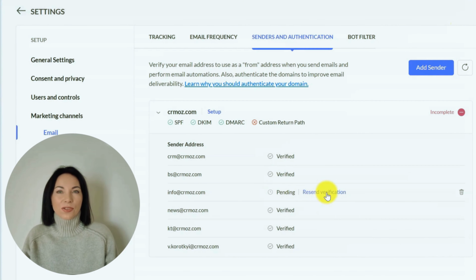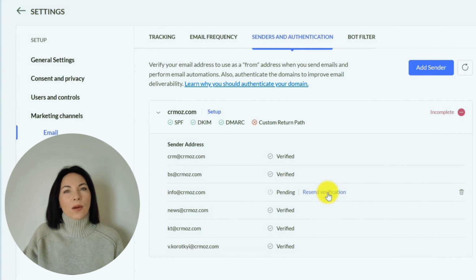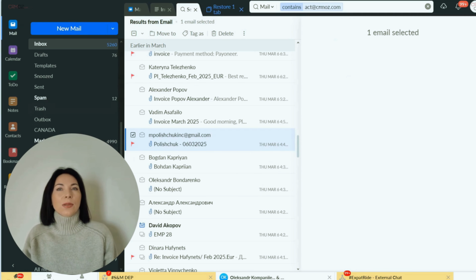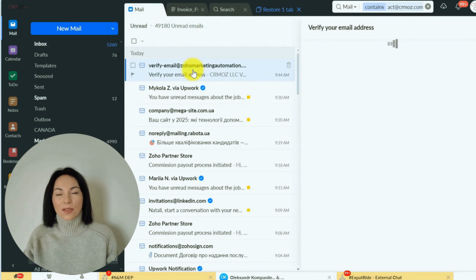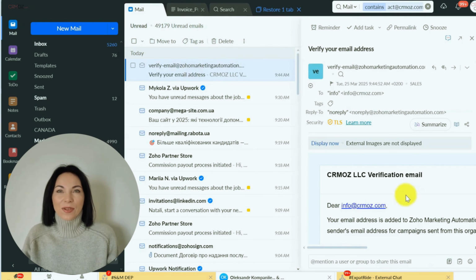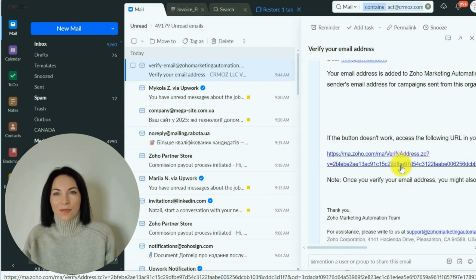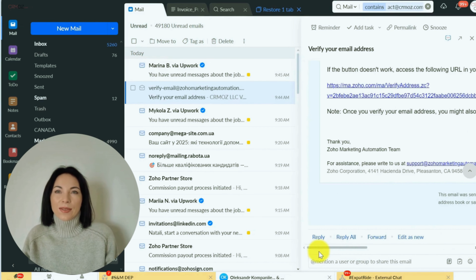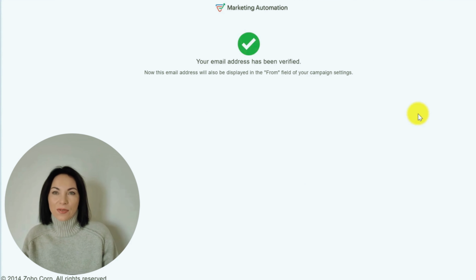After adding your sender address, you'll need to verify it. Here's how. Receive the verification email. Once you've saved your sender address, Zoho Marketing Automation will send a verification email to the email address you added. Open the verification email. Log into your email account and open the verification email sent by Zoho Marketing Automation. Complete the verification. Click the Verify Your Email Address button in the email to complete the verification process. Check for verification status. After verifying, your sender address will be marked as verified in your Zoho Marketing Automation account.